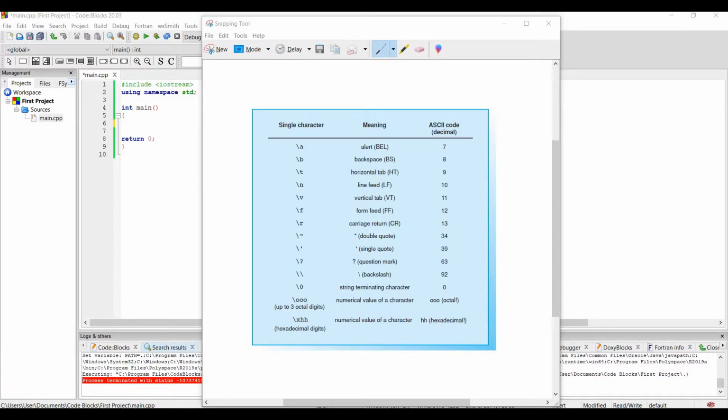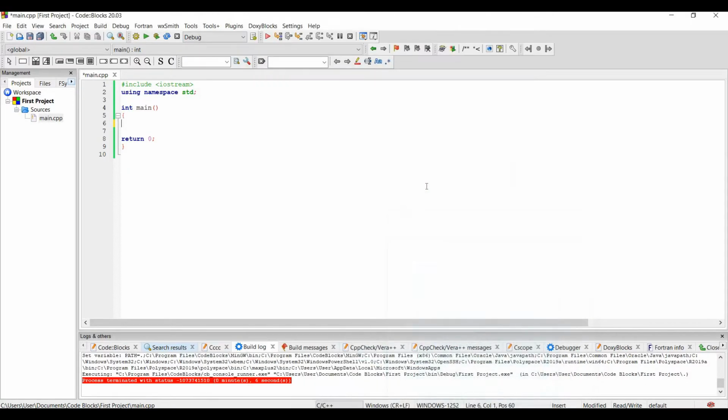You cannot just use the double quotes as normal. You have to use a backslash, and then after that you utilize the double quote. So let's get to it and program something based on this.